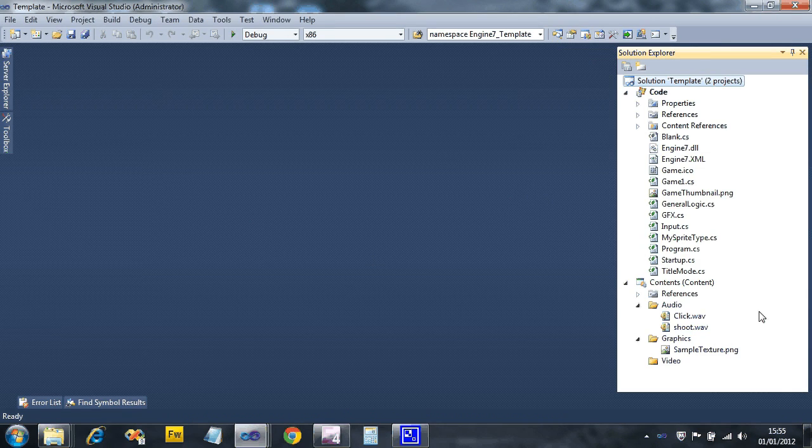Now, to see the files that are part of this template, we need to open Solution Explorer. There are a number of icons up towards the top right, and that's where you'll find Solution Explorer. It's that one there. If we click that, it'll open a window with two main parts: the code section, which contains all the program files, and the content section, where your audio and your graphics and your video and things like that go. You can close and open these up. There are a couple of things in there that I've put in this template, just naff little sound effects and a texture that you'll see later on.